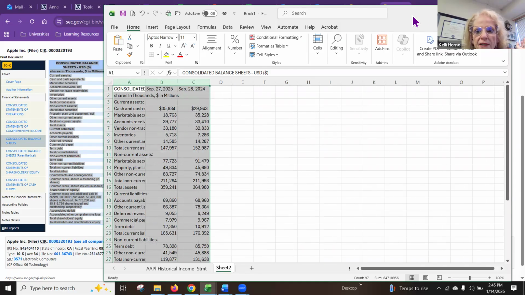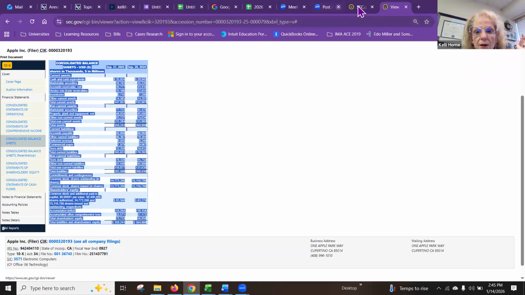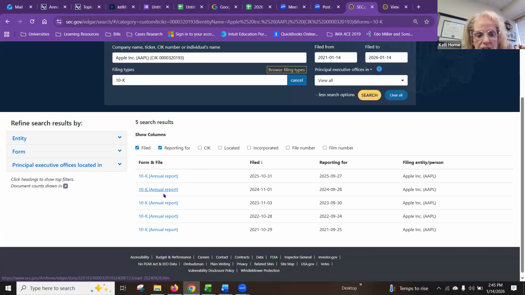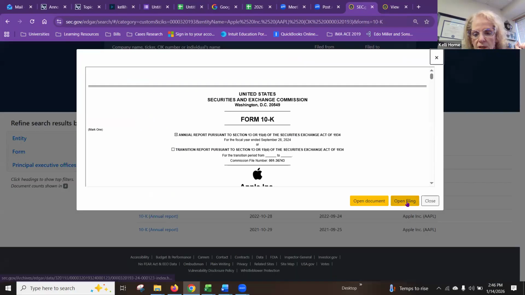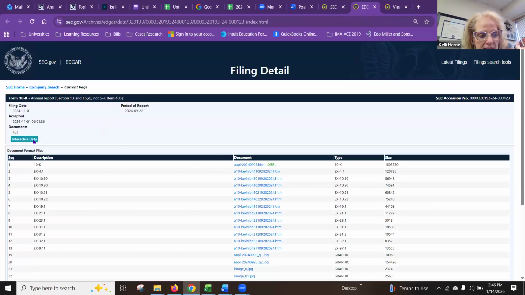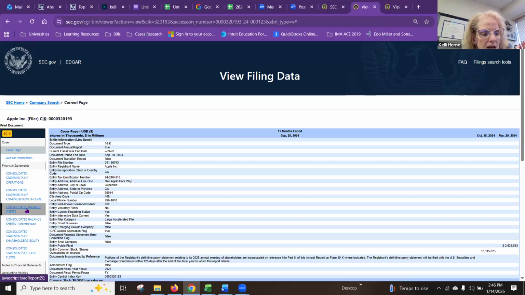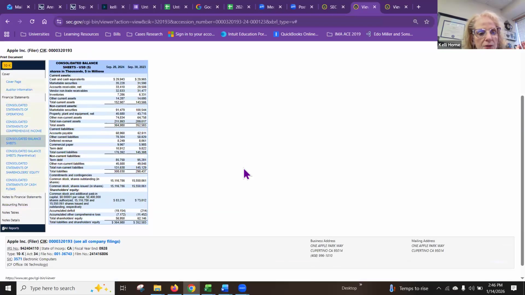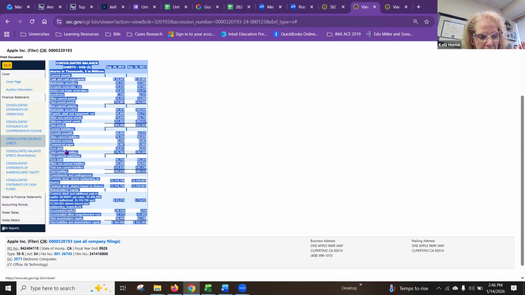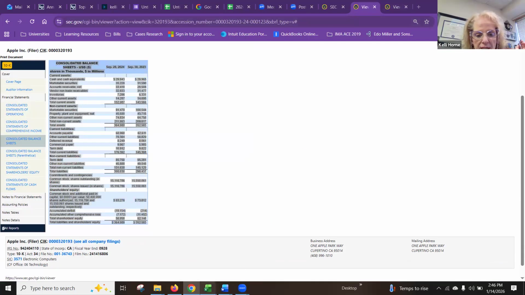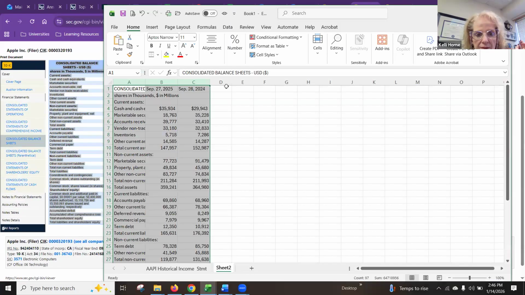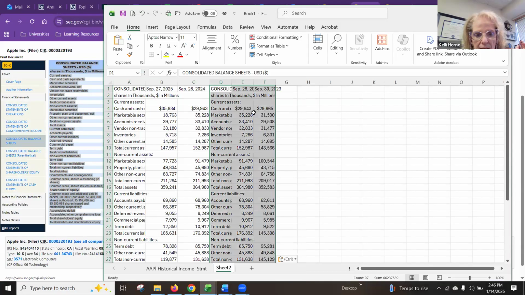So what you have to do is go back to the annual report, the 10K, prior to the most recent one. Go through the same process: interactive data, financial statements, consolidated balance sheet. And what I would do in this case is copy the whole thing, and I'll show you why in just a minute. Instead of that one column, I would consider copying the entire thing, okay?